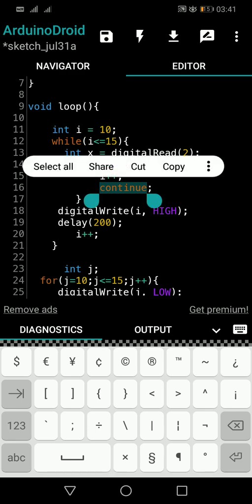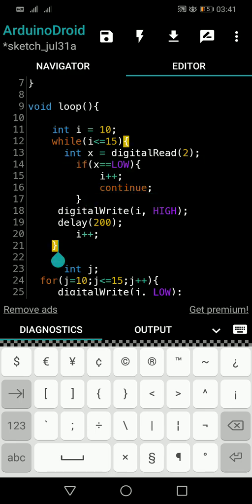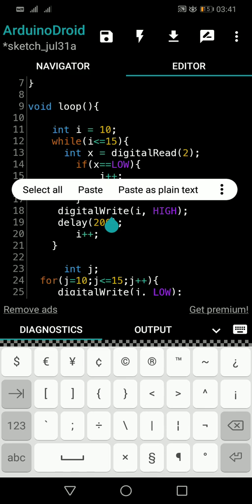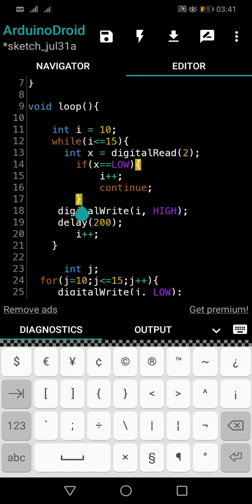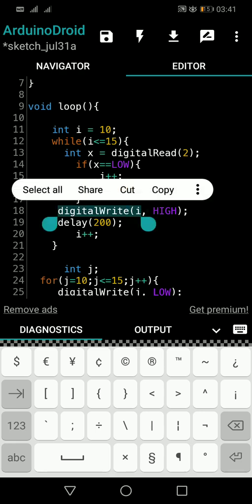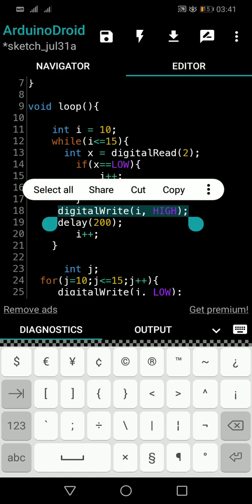The while loop stops here and comes here, line number 21, and it will start the next iteration. It will not do anything after the continue keyword, only for that particular iteration. So the rest of this particular iteration will be skipped. You get it, guys? So we will skip it here. So that means we don't switch on this particular LED. LED number 14 will not be switched on, because this will not happen.